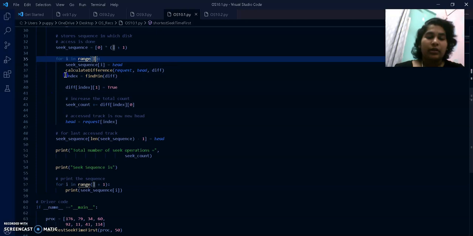We're calling the calculate difference function, and we get the index. We're calling the function find minimum, passing difference, and it returns the index, and we store that in the variable index. Then difference of index, 1 is equal to 2, and then we increase the total count. So seek count plus equal to difference of index, 0, and then we access the track, which is the new head equal to request of index.